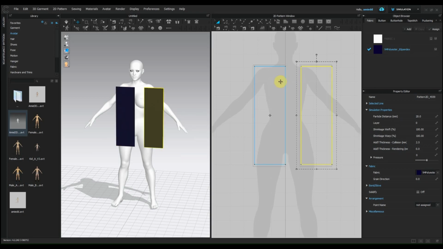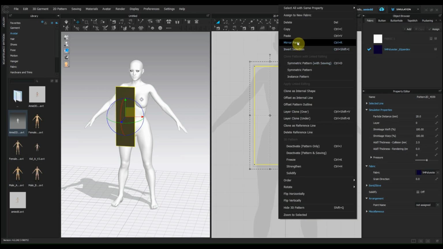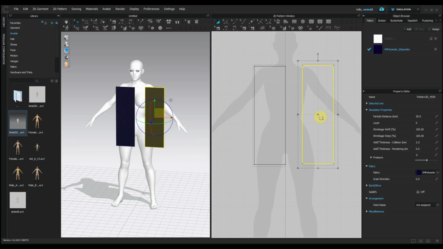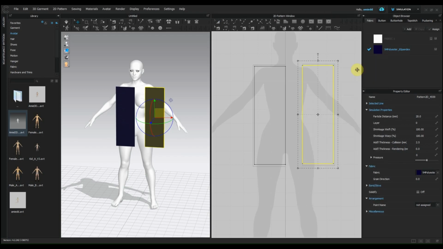So instead, we're just going to undo all of this, delete that, and come in here, right click, and do mirror paste. So what you're going to do is mirror paste that exact pattern. Now we have two of the exact same pieces, and then we're going to come in here to symmetry.